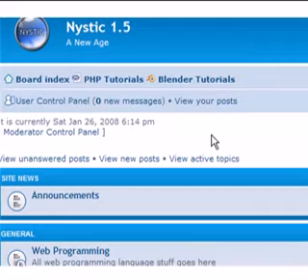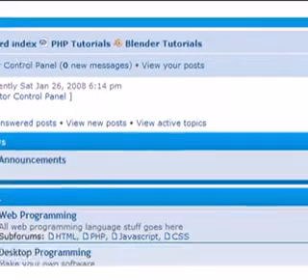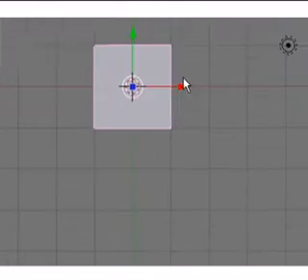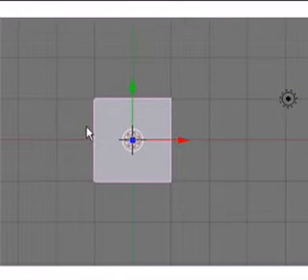So let's go ahead and get started. Now, I have a copy of Blender open here. So I'm going to open it up, and we have our default cube.